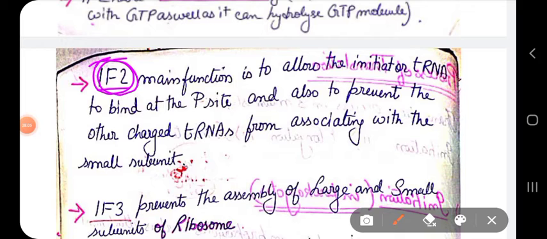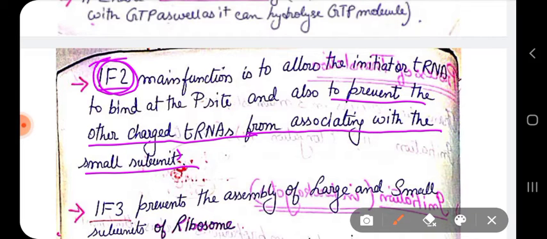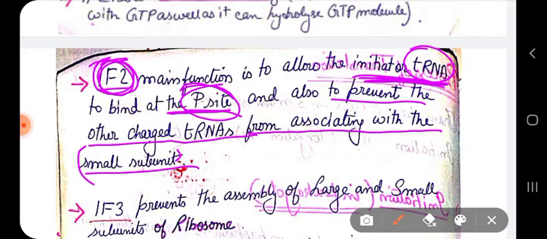IF2 also prevents other charged tRNAs from associating with the small ribosomal subunit, because now it's time for initiation, not elongation. It allows only the initiator tRNA to bind at the P site, where the start codon is located, so that the anticodon sequence on the initiator tRNA can interact with the codon region of the mRNA located at the P site.